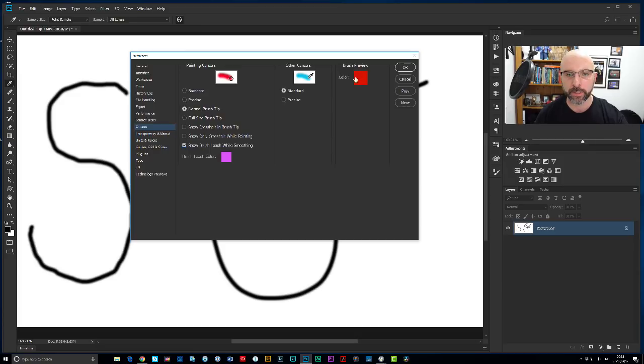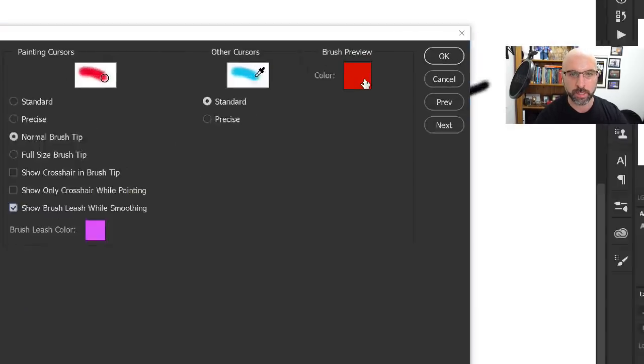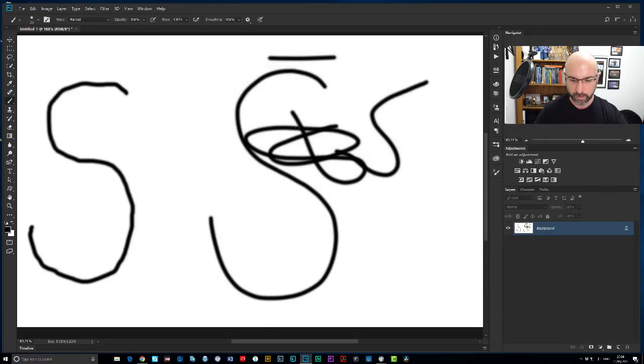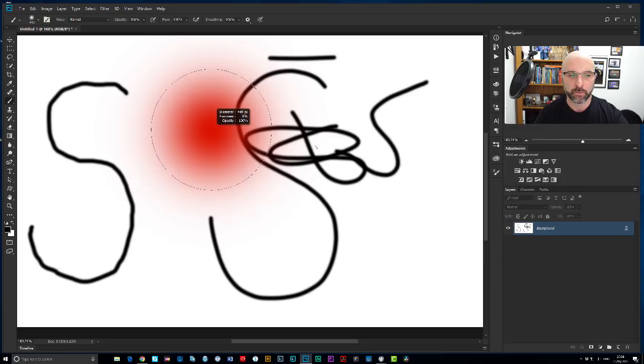And the last one here, see where it says Brush Preview up in the right-hand side, and it's red at the moment. That is if you're using the keyboard shortcuts to make your brushes bigger, or if you're doing the strokes where you're making them softer. So for example, I'm on a Windows machine, so if I hold down the Alt key and right click, and I drag right and left, it makes it bigger and smaller. If I go up, it goes softer, down it goes harder.